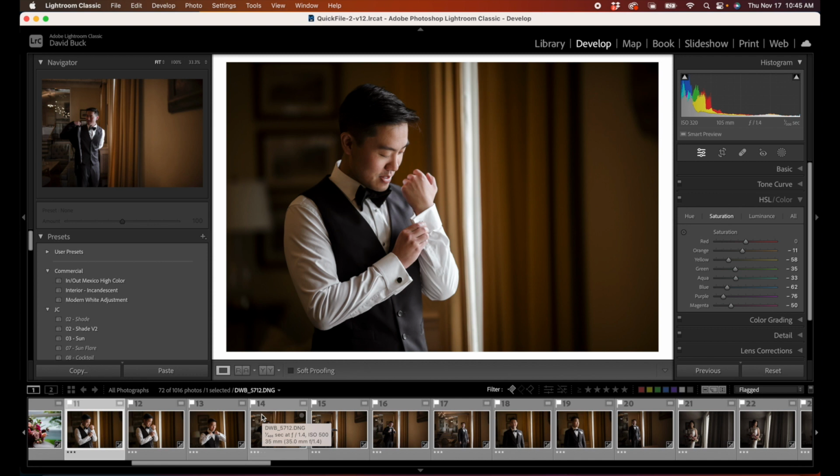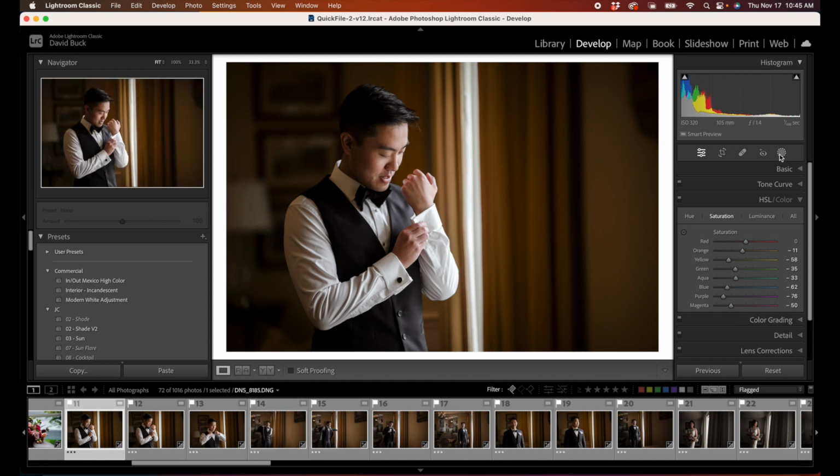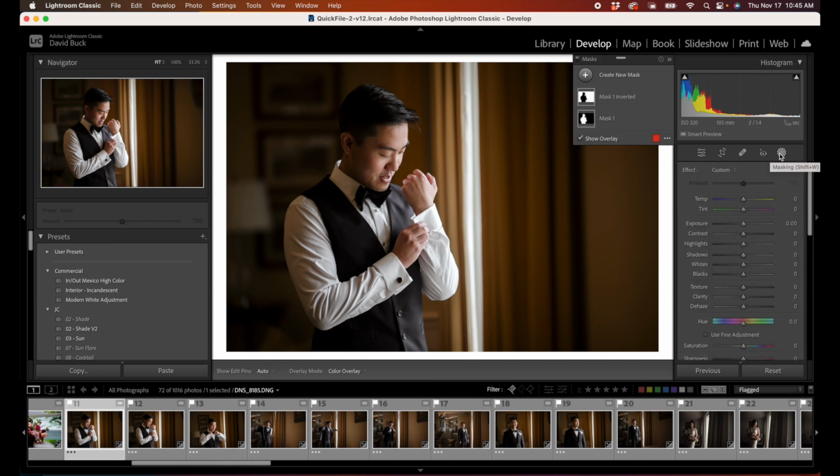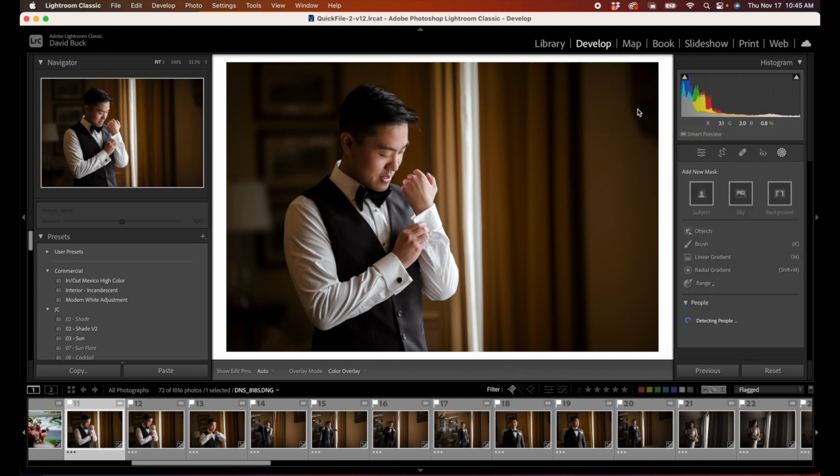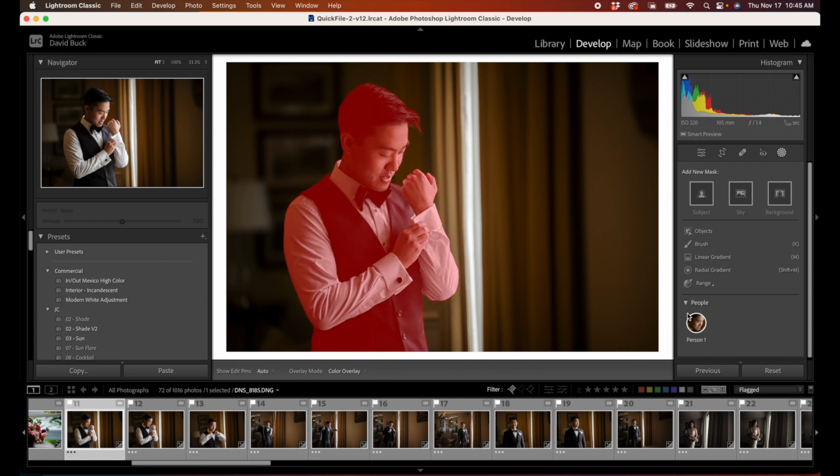As we have everything balanced and we are just touching up things that we want to make a little bit better, I want to talk about this particular tool right here. This is what Lightroom calls the masking tool, and within it now we have these new subject detection masks. So right away, when there's a person in the photo that Lightroom recognizes, you see here that it comes up with automatically who the people are.